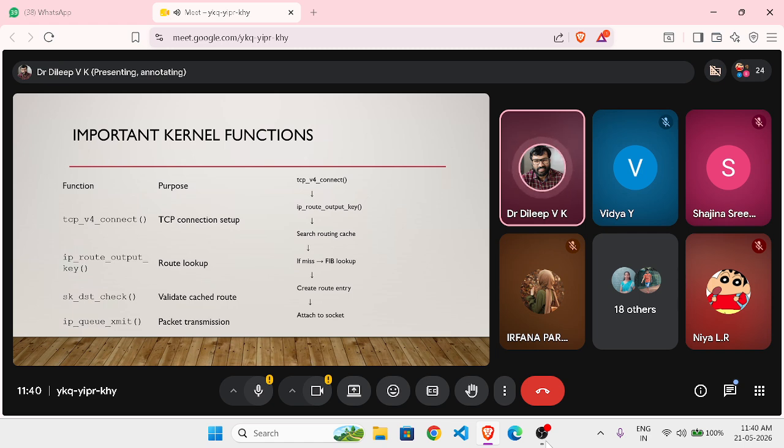And then packet transmission, that is ip_queue_xmit, maintaining a queue, and attach it to the socket. That is the part, that particular entry. So this is what is done through the routing cache for local connections. These are the main functions. So tcp_v4_connect will establish the TCP connection.